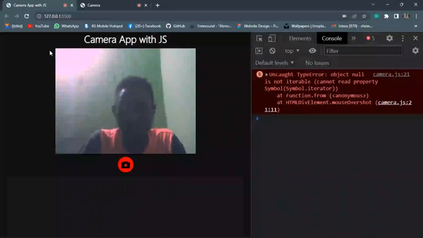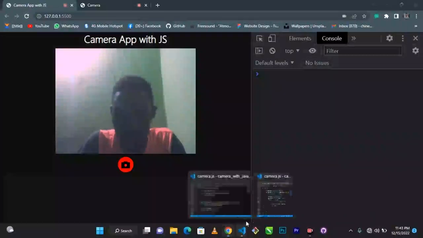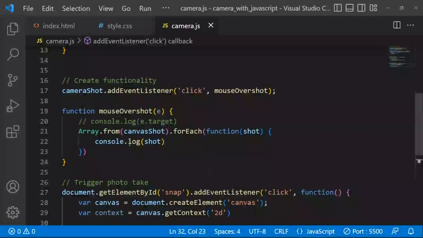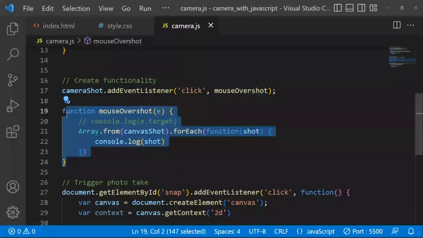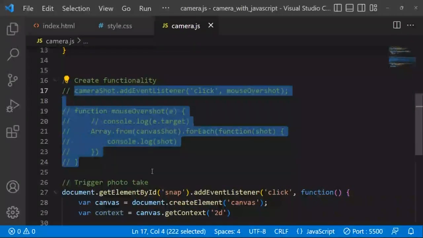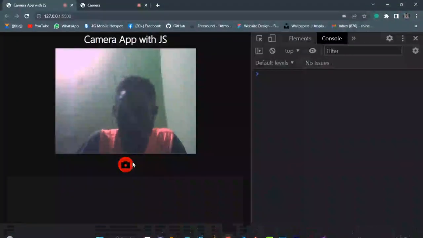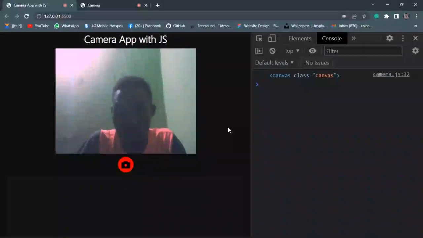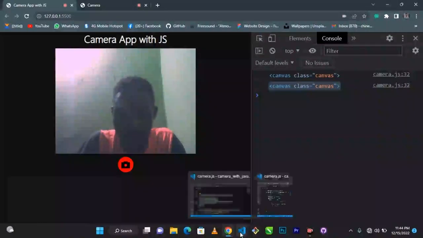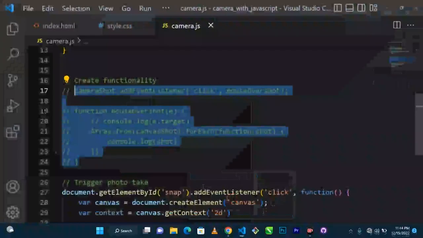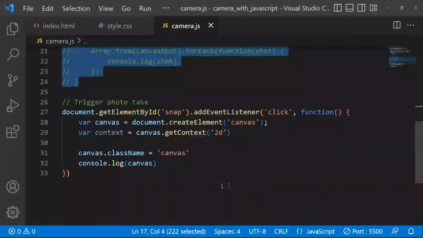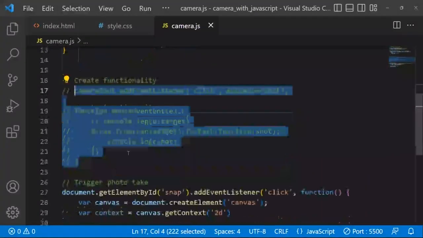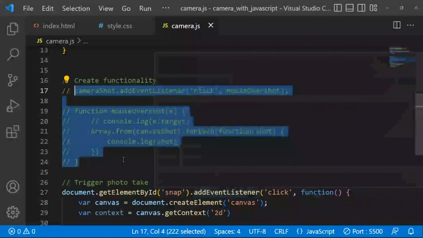This is not meant to be clickable. I don't know where I'm getting that from. This is not meant to be clickable, so the whole of this has got to be commented out. Yeah. Very good. When I call upon this, the canvas is actually created with a class of canvas. So I think this line of code here is irrelevant. There is no need for it, so I might just delete it when I'm done.